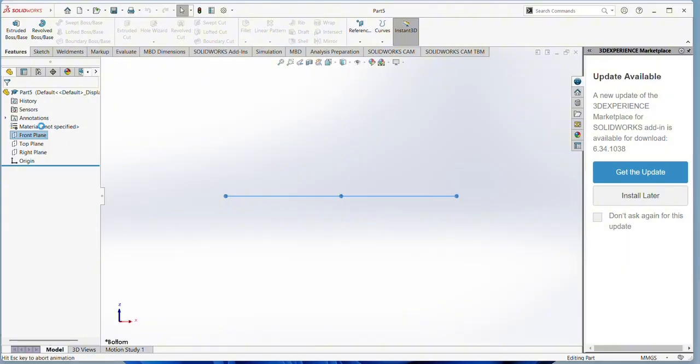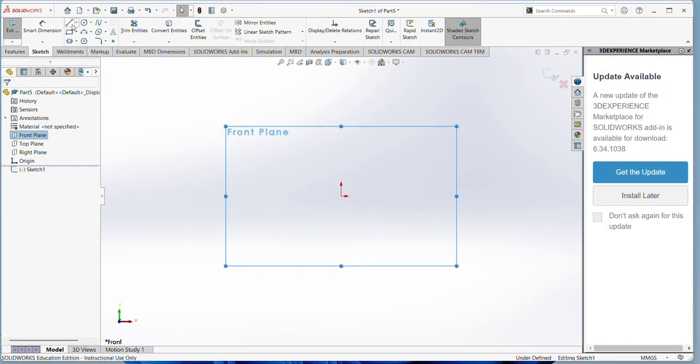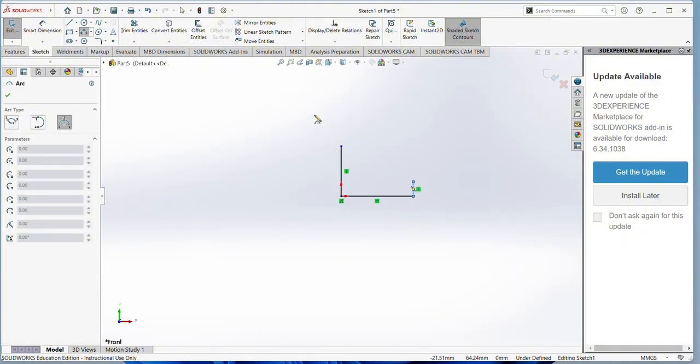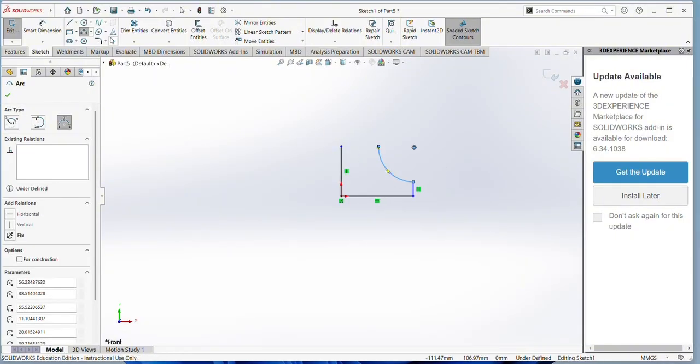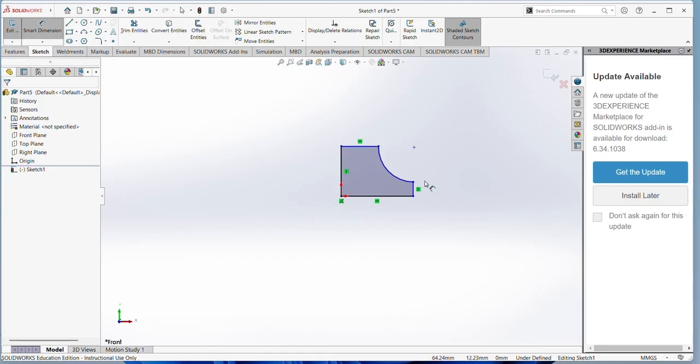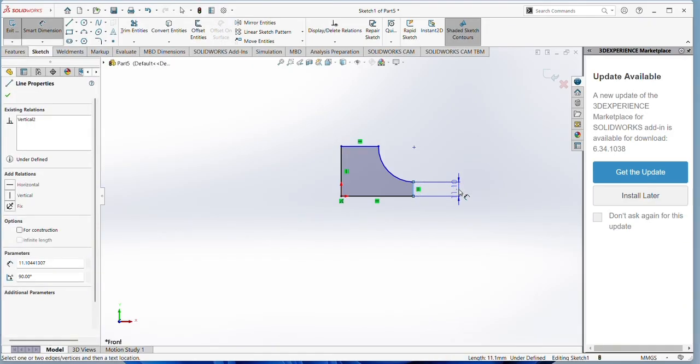So I have used the front plane. I'll be sketching it over here. First a straight line vertically down up to the axis, and a horizontal line from the axis, and now a straight vertical line. Then after down I will be using a 3-point arc, and I will be creating an arc up to here, and then I will be using a straight line from here to here, and I will now assign the dimensions of each one of them.